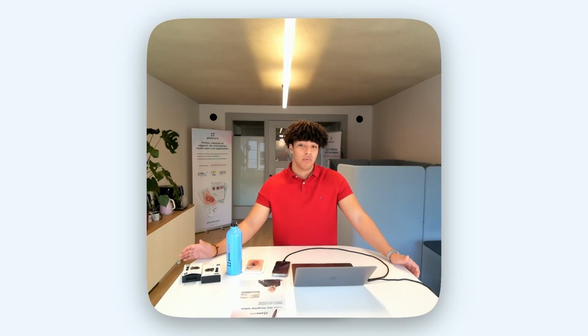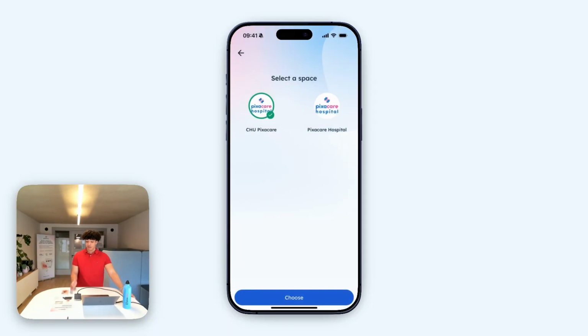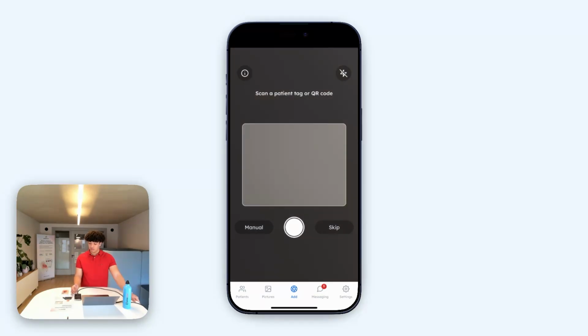So I will be in the situation where I'm in a hospital and I see a patient in consultation and I have to take pictures or videos of this patient. So I'm going to take my phone or my tablet and I will click on the Pixacare application. I will connect with the help of an identifier and a password. But in my case, with my account, I work in 2 different hospitals. So Pixacare gives me the option to choose in which hospital I'm working right now. So I will choose the hospital. And as you can see, we're already connected to my account.